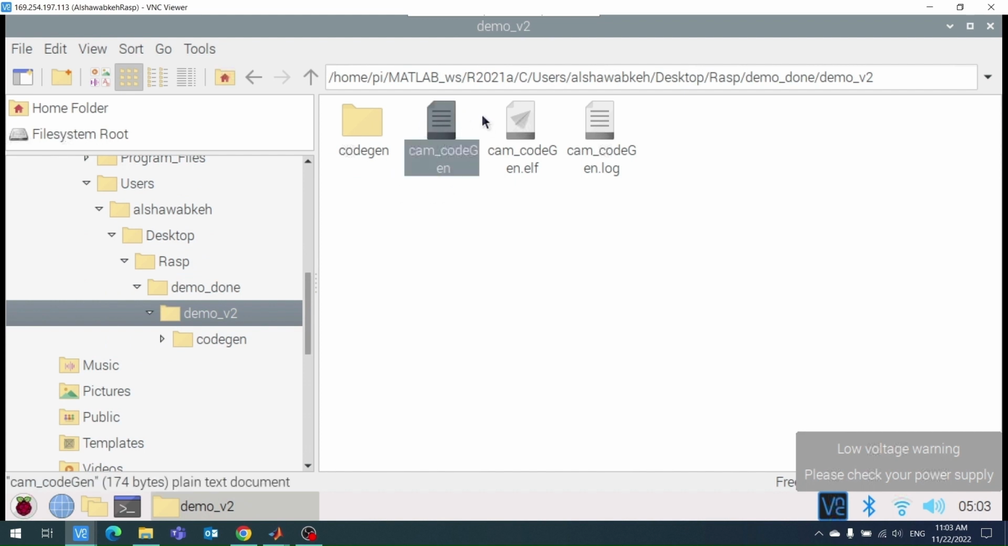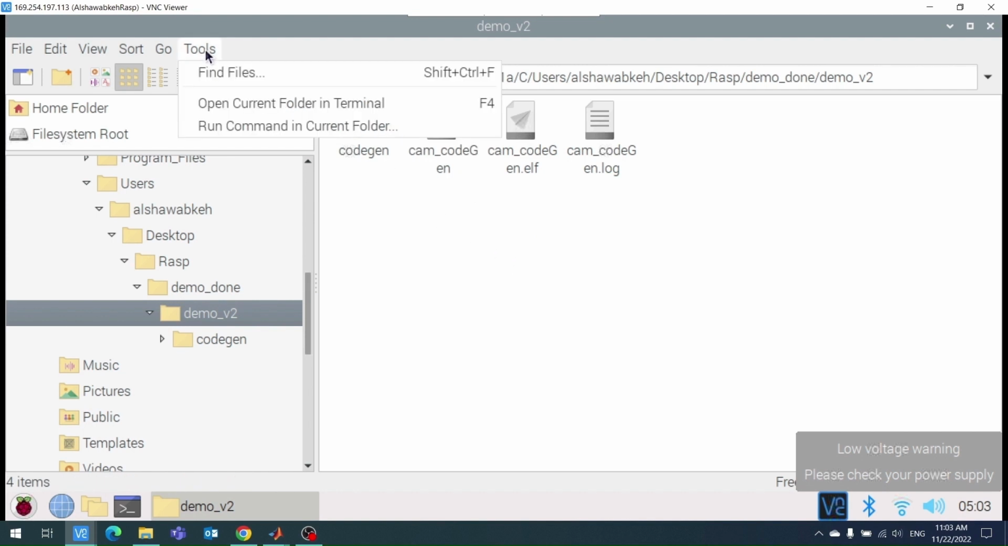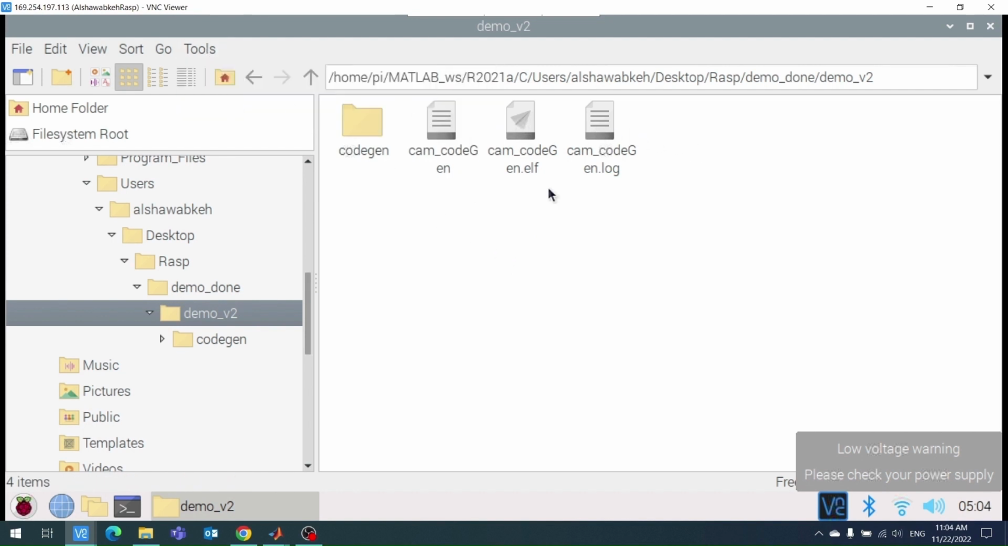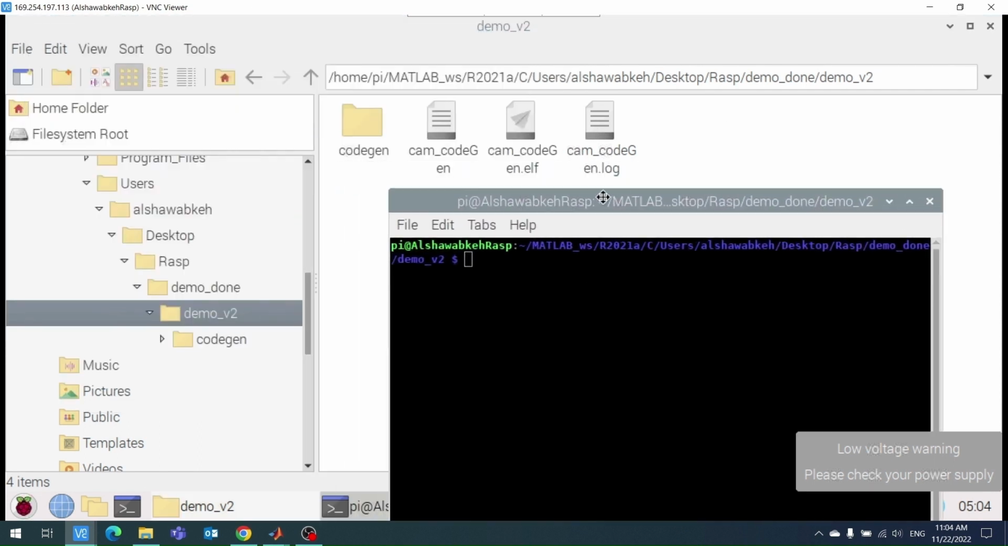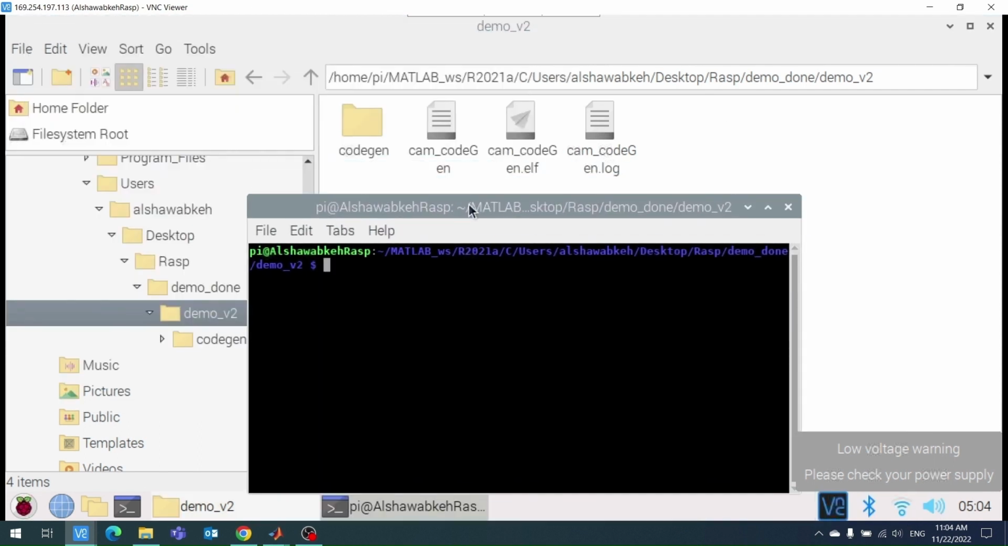And this is the file that we are interested in running, because it's already an executable file. Since we are in the same directory, we can do this from the terminal. And run. We are waiting for the camera preview. It has a refreshing rate of 1 second.